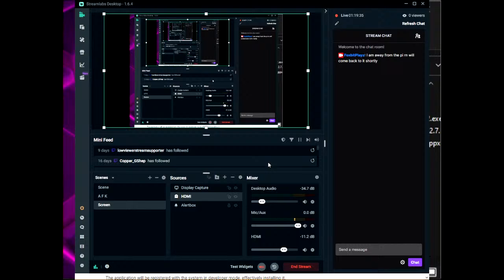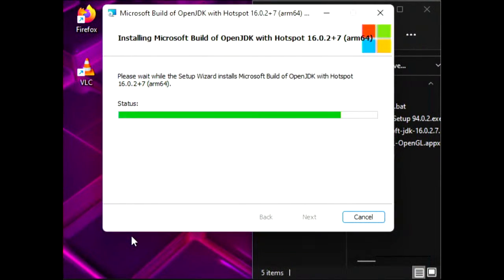Anyway, if I go back to the Pi, you'll see that it's still installing, and this is a native executable. Both Firefox and VLC are native as well. So if an update comes out for either of these, it will be for native ARM64.